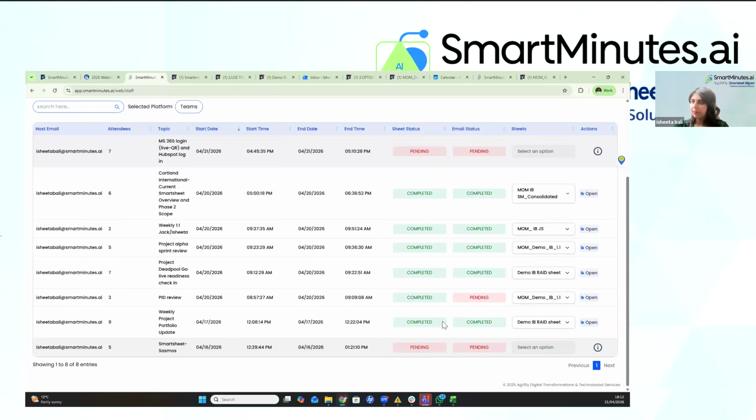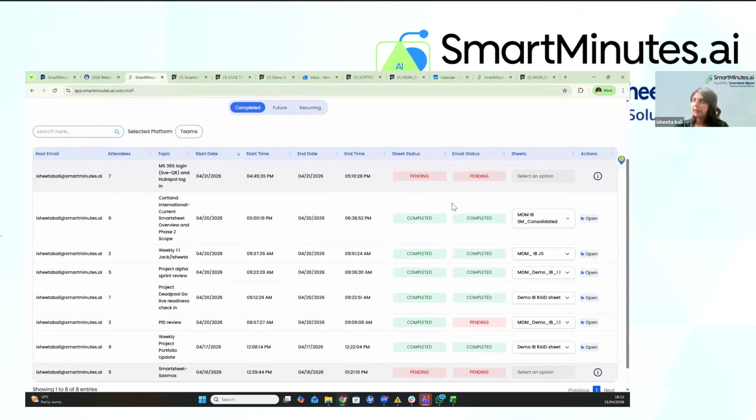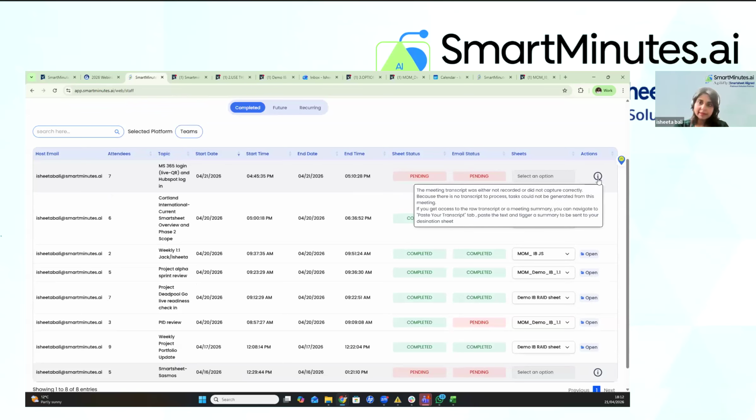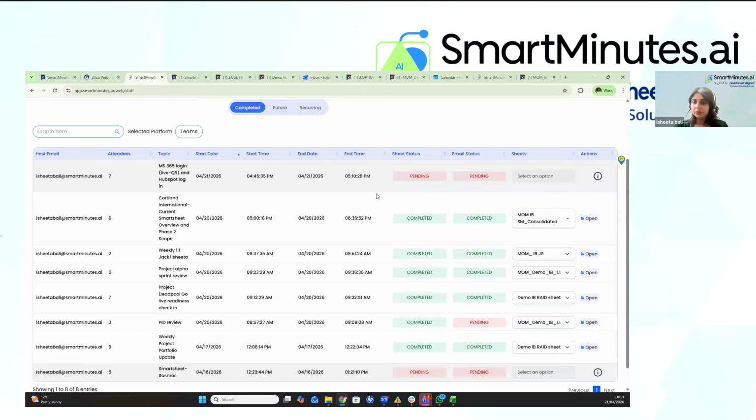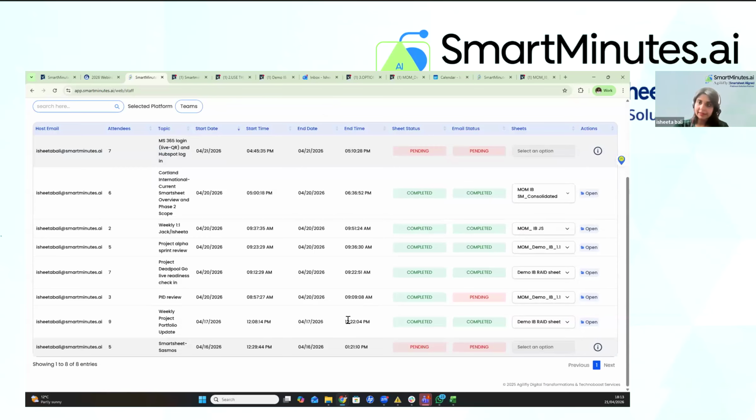So let's just take an example. You'll also see some grays over here. This means that Smart Minutes cannot do anything with it simply because there was no transcript. There was no transcript turned on for that meeting. So where there is no transcript, there is no meeting outcome. And that's actually a security feature because sometimes in confidential discussions, people want to just turn off the transcripts. So this is just indicating that there was no transcript for these meetings.